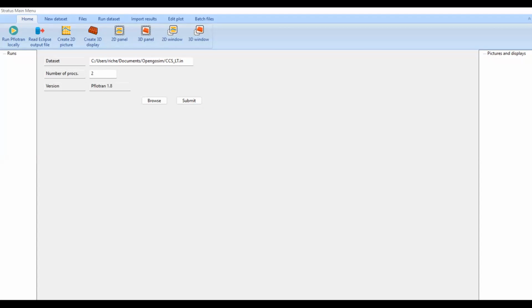All right, so the computation is finished. It's quite fast considering we are talking about 5,000 years. So now let's do the post-processing. First, we need to go to here. So after running PFLOTRAN locally, let's go to the next workflow, which is to read the Eclipse output file.